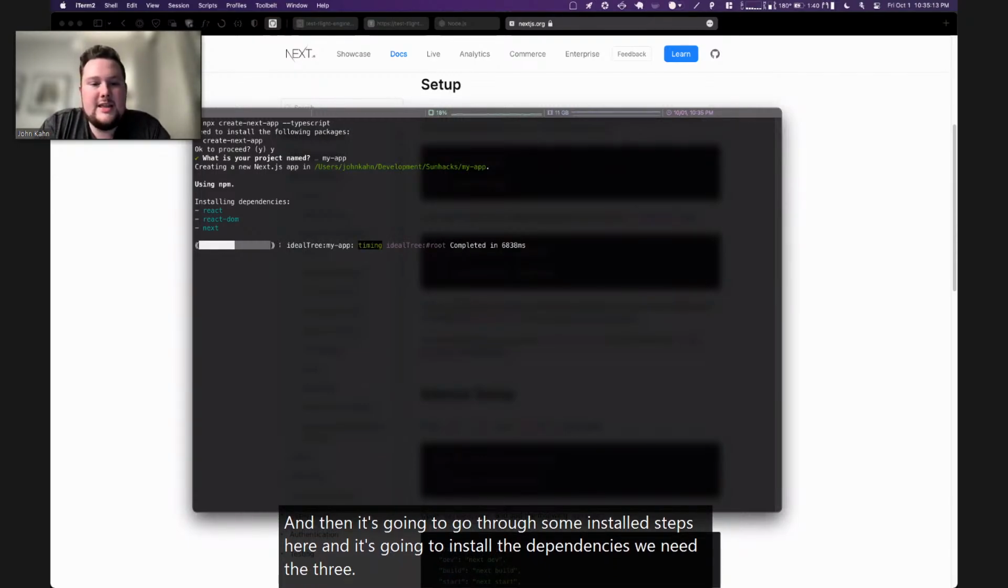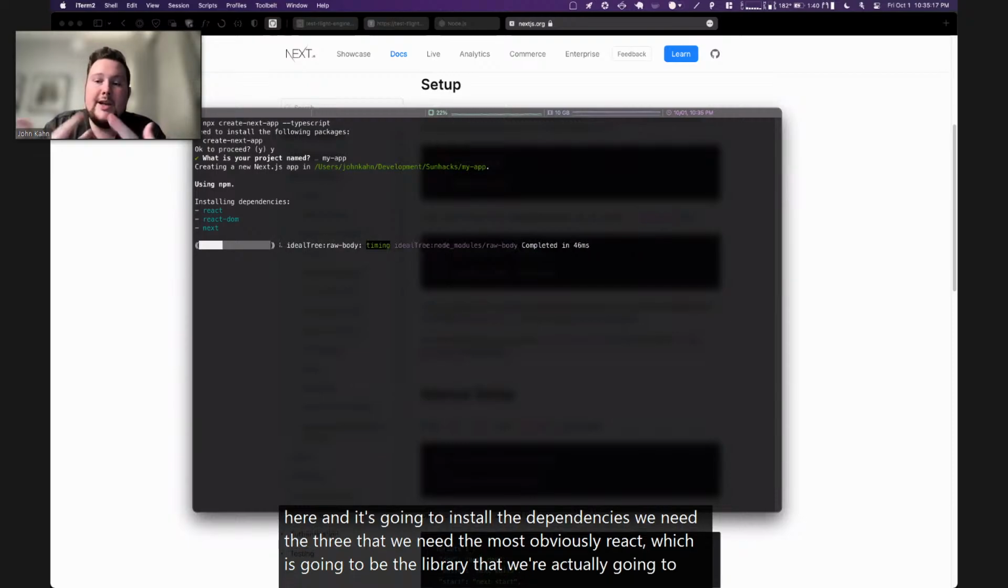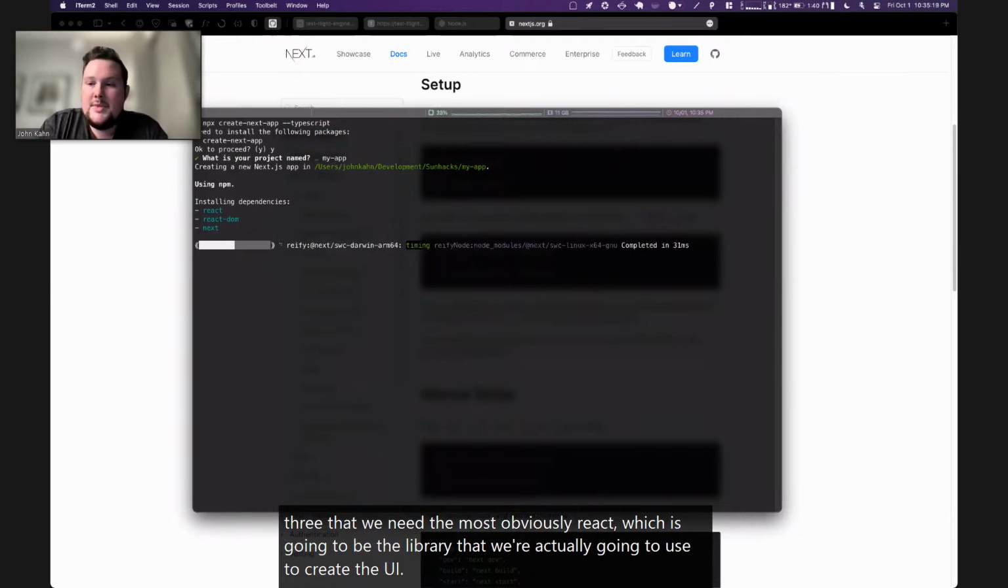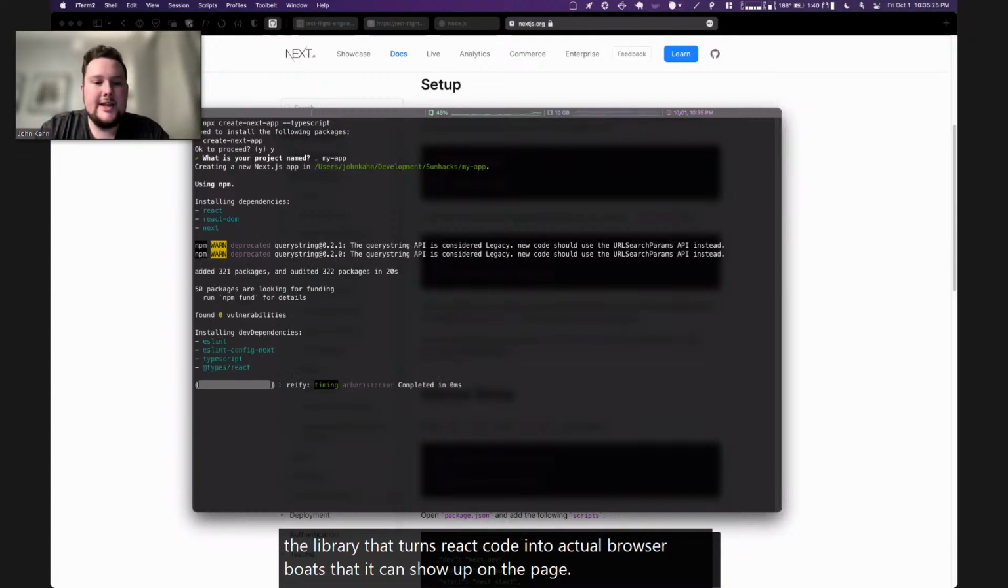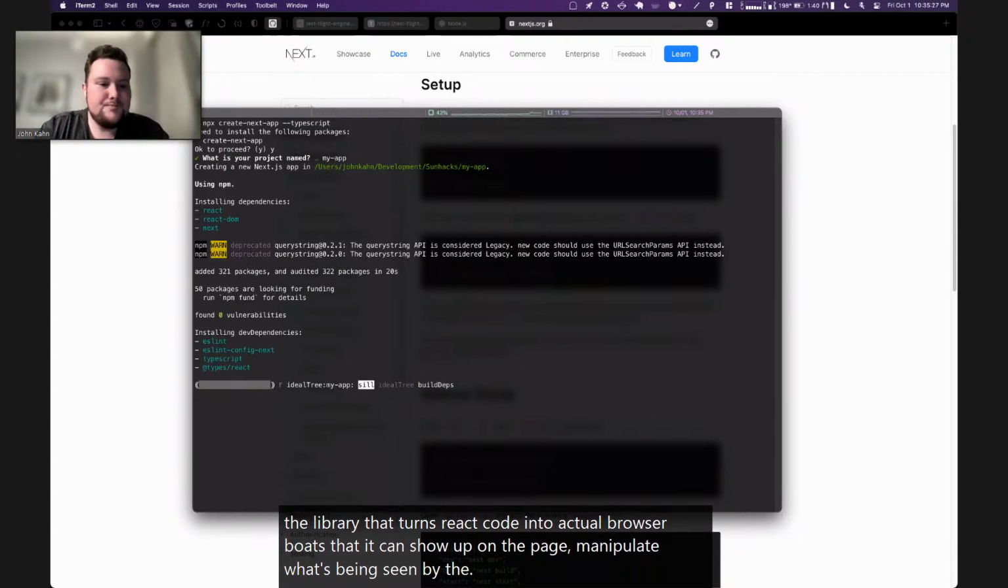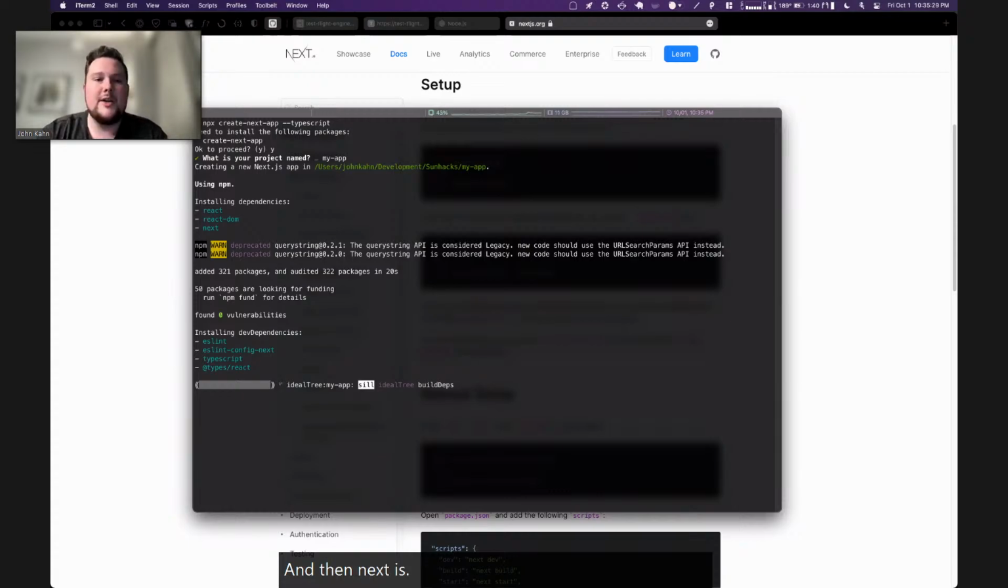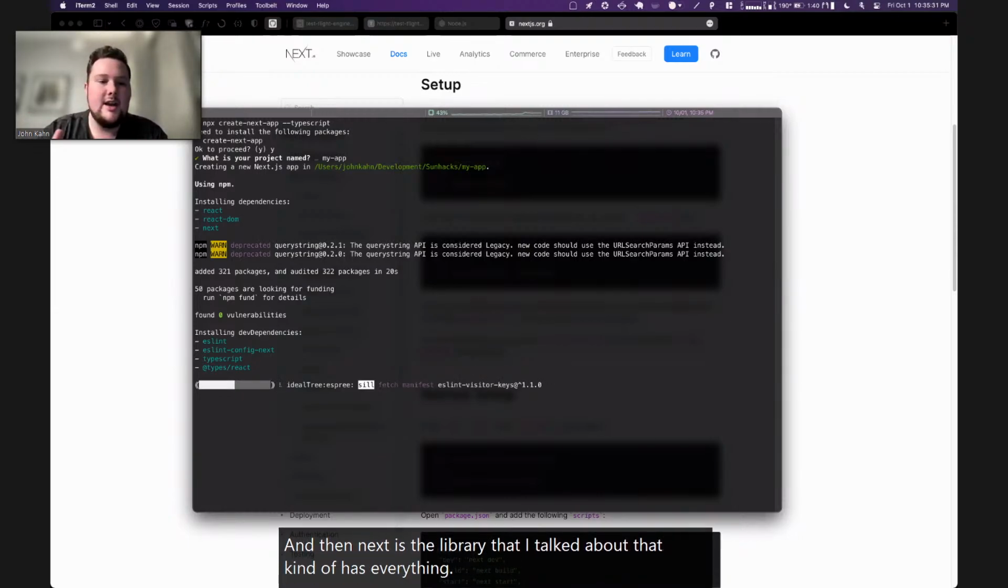The three that we need the most, obviously, React, which is going to be the library that we're actually going to use to create the UI. React DOM is the library that turns React code into actual browser code so that it can show up on the page, manipulate what's being seen by the user. And then Next is the library that I talked about that kind of has everything wrapped in to make this a real production-ready app.